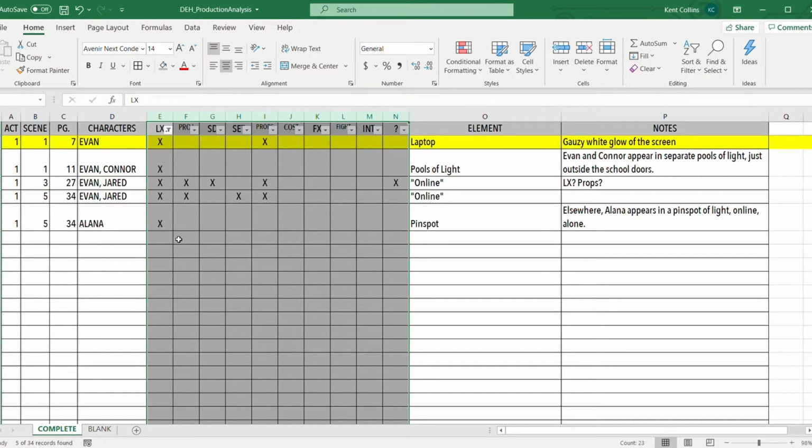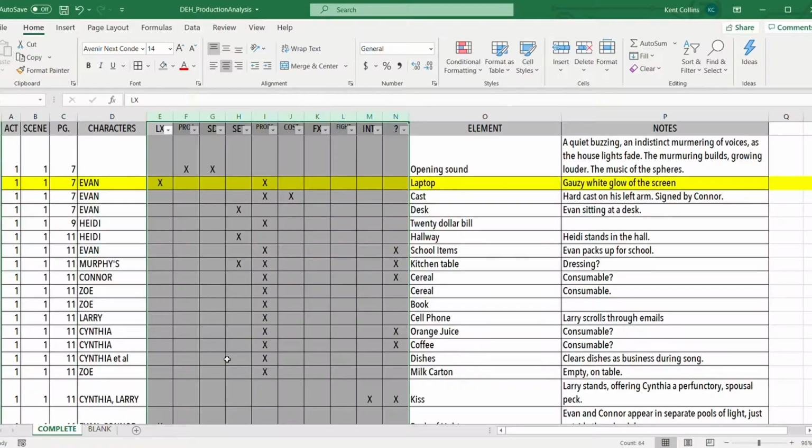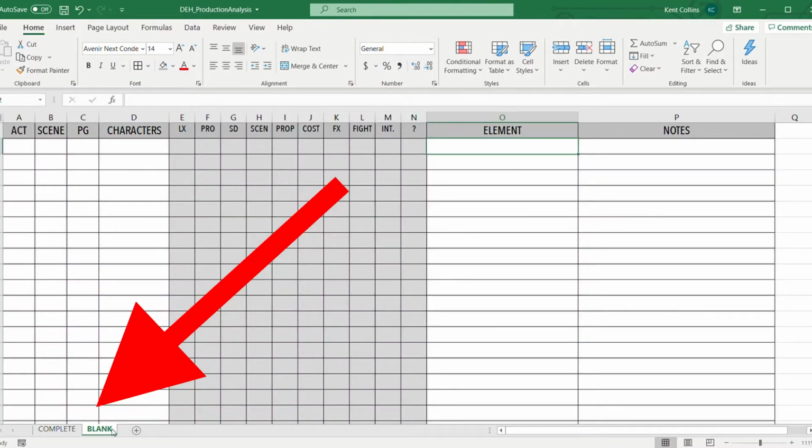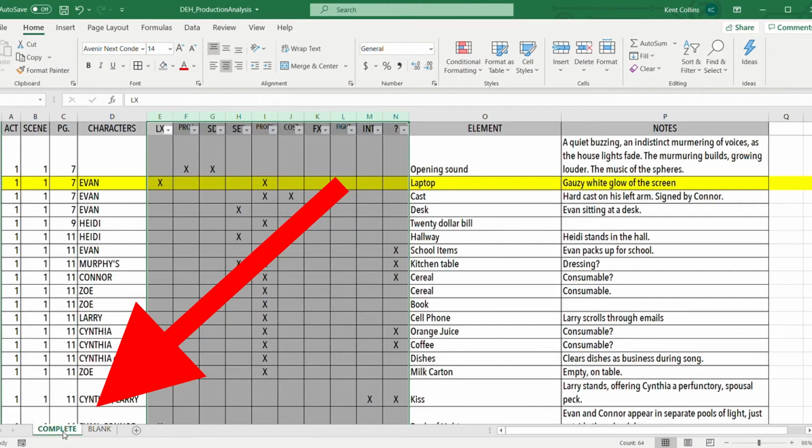You can use the filter on the Excel spreadsheet, and now suddenly the only things you're focusing on are the things that have lighting involved. If you want to play around with this Excel spreadsheet, there's a link in the description below for you to play around with it. And keep in mind that there are different sheets on the same document. It's just one document. There is a sheet that is blank, which is just the template, and then a sheet that is complete, which is my filled out version.